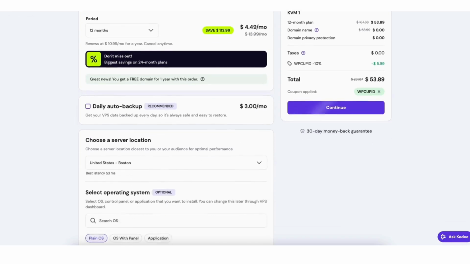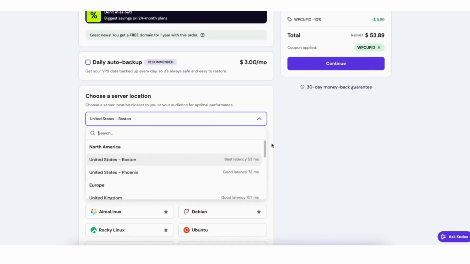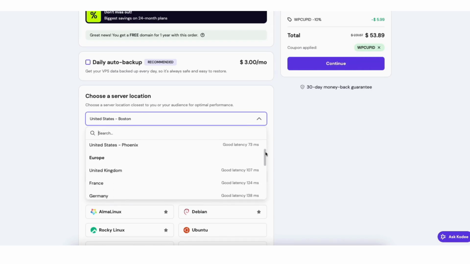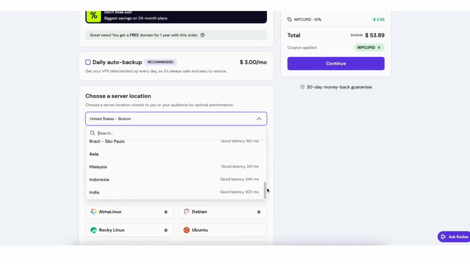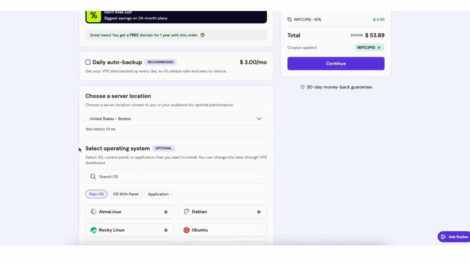Next, you'll choose your server location. This determines where your VPS is physically hosted. To change it, simply click the drop-down menu and select the location closest to your target audience. In most cases, you want to choose the data center nearest to the majority of your visitors. That helps reduce latency and improve overall loading speed. Once you've selected the best location for your audience, you can continue to the next step.